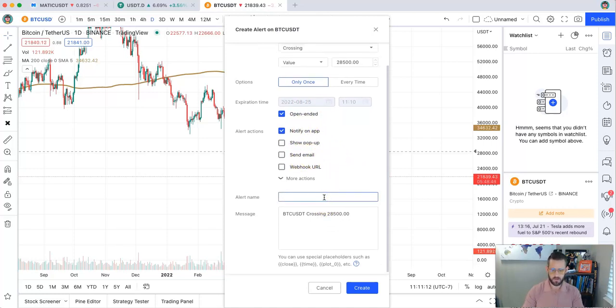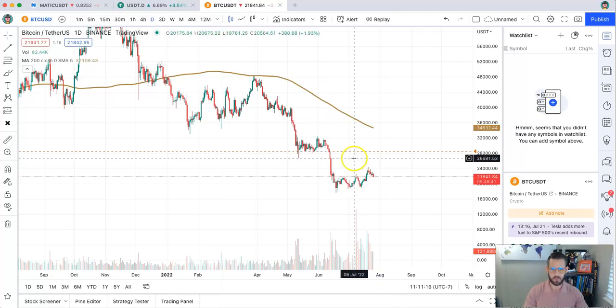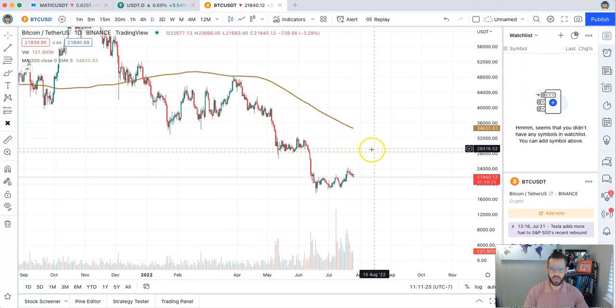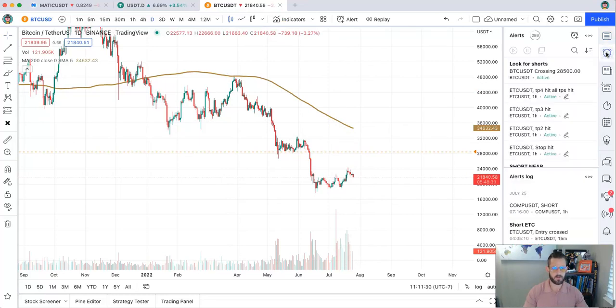You can then type in an alert, so look for shorts maybe, and then Bitcoin crossing 28,500. Boom. So created. So now we have this alert that is created. It's here on the chart. And now you don't have to look at your chart all day. You will now get that alert sent to your TradingView in your alerts panel over here.